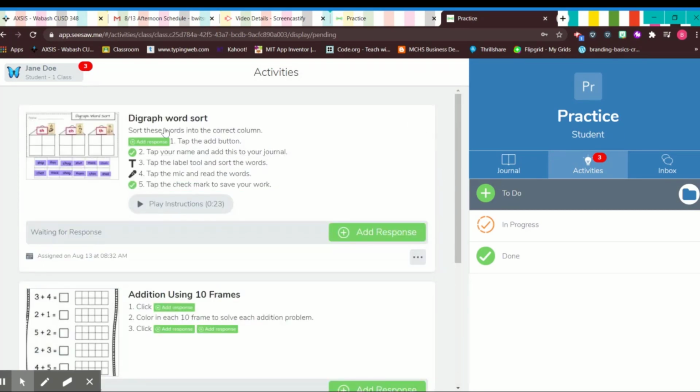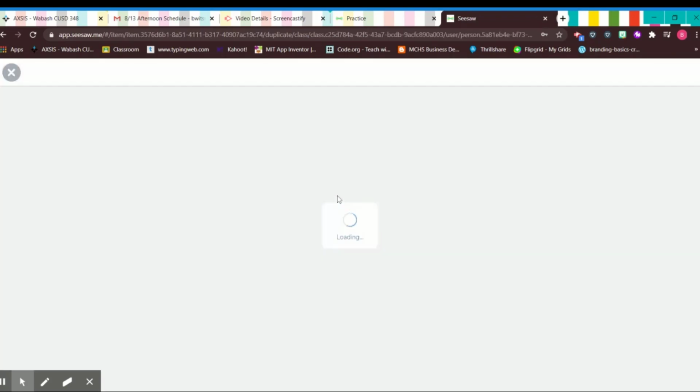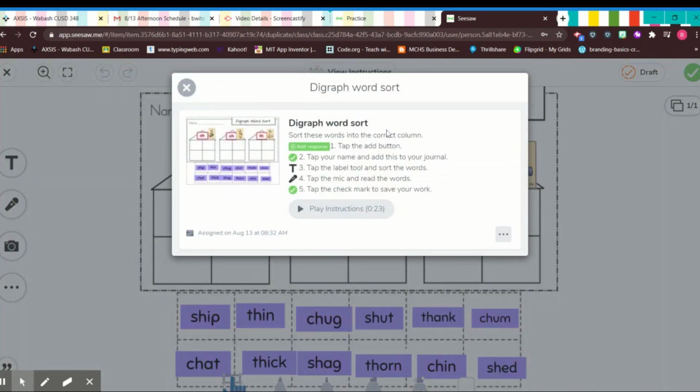When you look at the first one, you will read the instructions. Sometimes there will be instructions that you can listen to. Click Play Instructions. When you're ready, click Add Response. If you forget what the instructions are, up at the top there's View Instructions, and a window will open up that tells you the instructions.